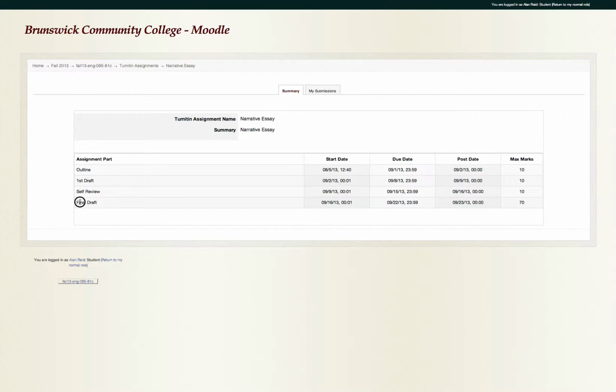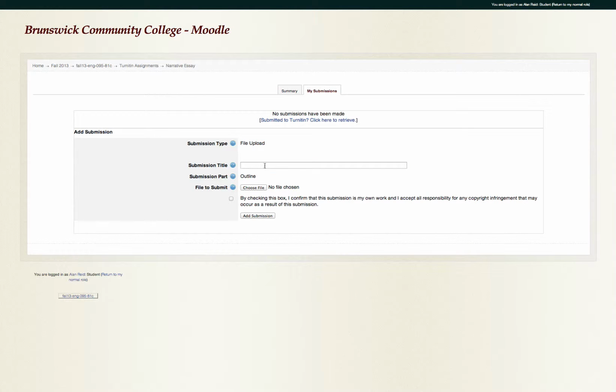Lastly, there's the final draft. And so you can see over here that you have start dates and due dates. The due date is obviously the most important thing. The due dates are when the paper needs to be submitted. And in order to submit the papers, you go to the My Submissions tab, and you just give it a title and upload your file.